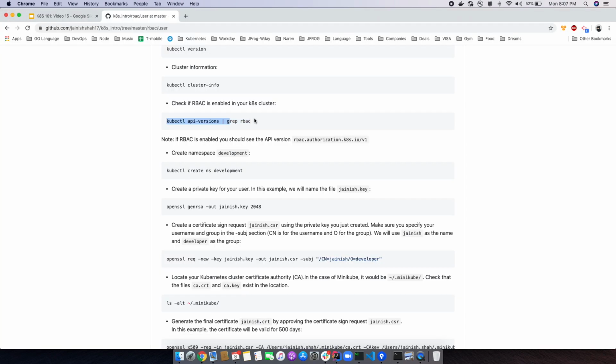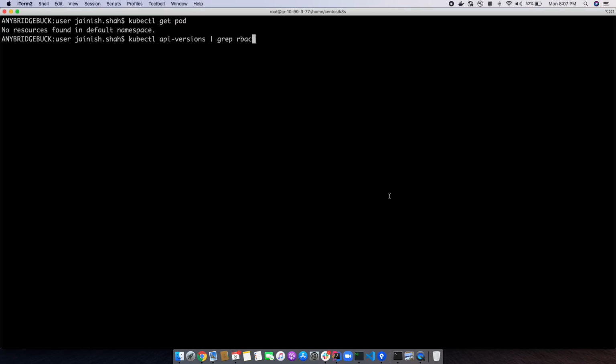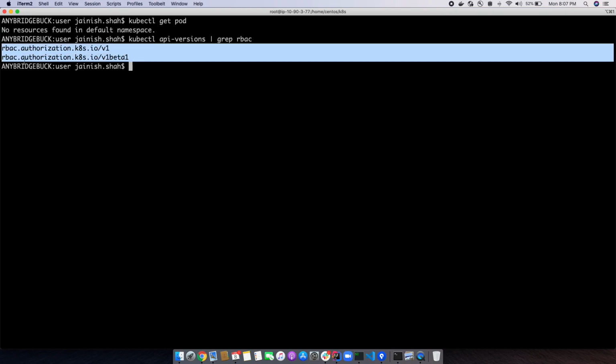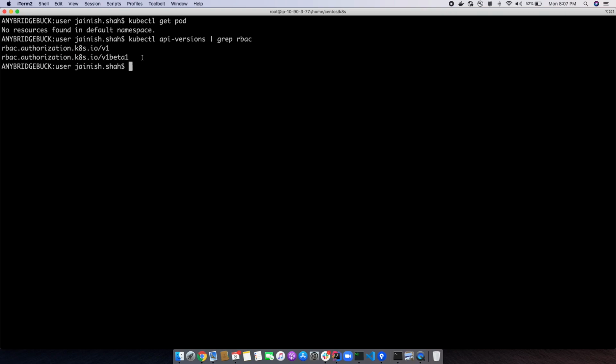Now let's see whether RBAC is enabled on my Kubernetes cluster or not. Running this command will give us the API versions supported by your Kubernetes cluster. Now, in Kubernetes by default, after version 1.1 or something, I believe, RBAC is always enabled.